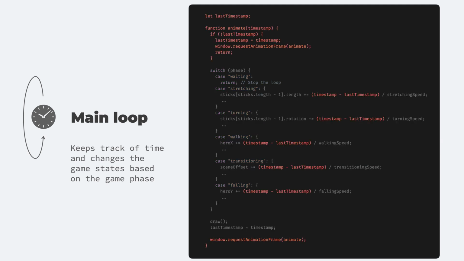The request animation frame function receives a timestamp as an attribute, and this attribute we can use to calculate the time passed since the last cycle. And based on the time passed, we can calculate how the game should change based on the current phase of the game. If, for instance, we are in stretching phase when the player is holding the mouse down, we need to grow the stick as the time passes. We calculate how much longer it should be based on the time passed and the speed value that defines how much time it takes for the stick to grow 1 pixel.